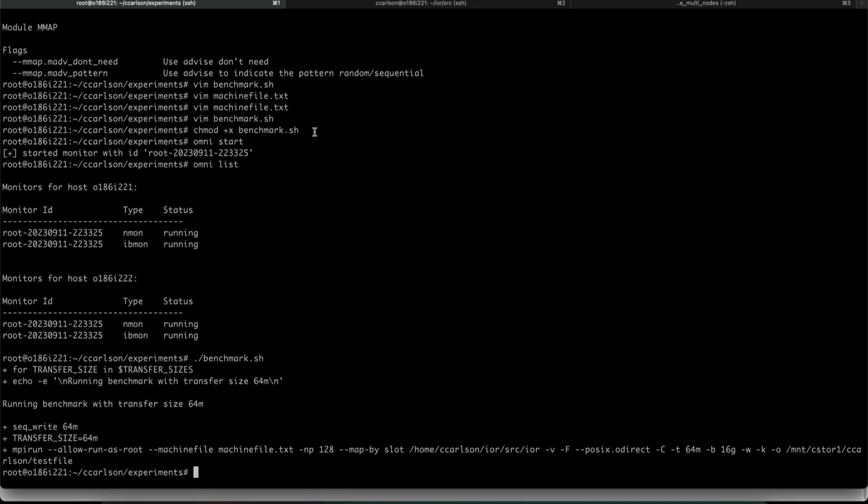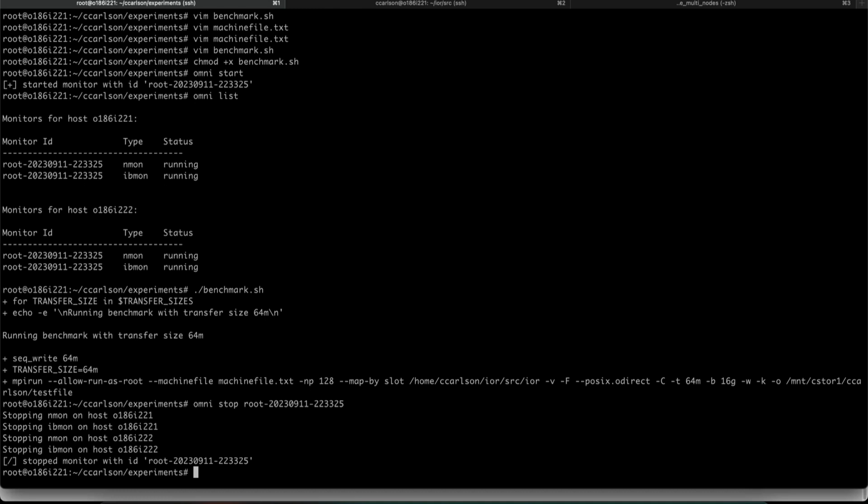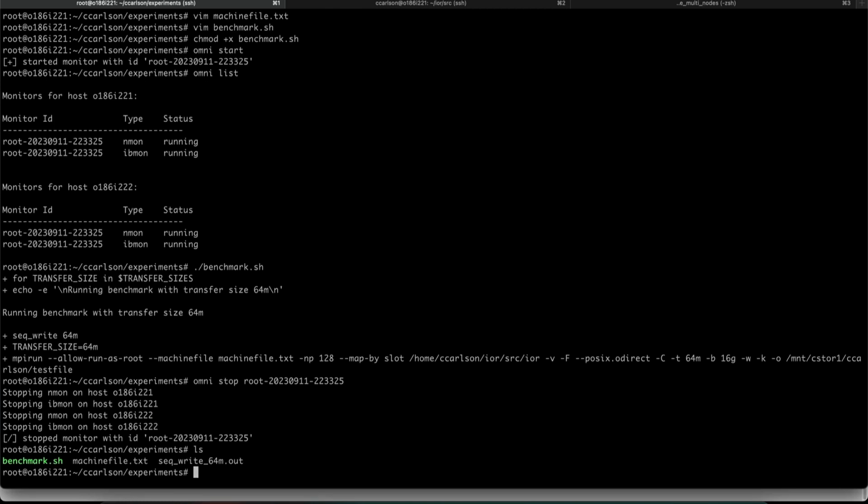Okay, this looks like it's finished up just now. We can go ahead and stop our monitor that we're running across all of the nodes in the cluster. So go ahead and run omni stop and then give it the monitor ID. You'll see these are all the processes that it stopped. And let's go ahead and see what it output. So we've got this sequential write 64 meg .out file. Let's go ahead and break that open and see what's in there.